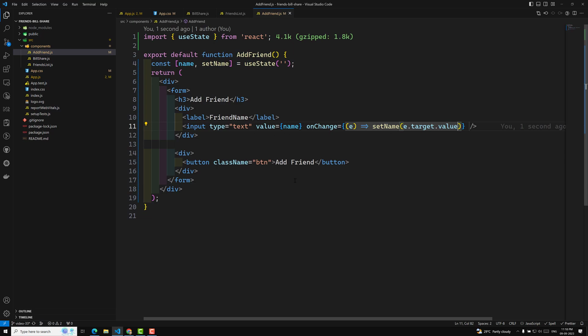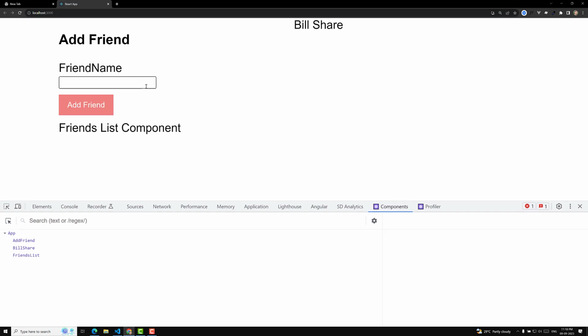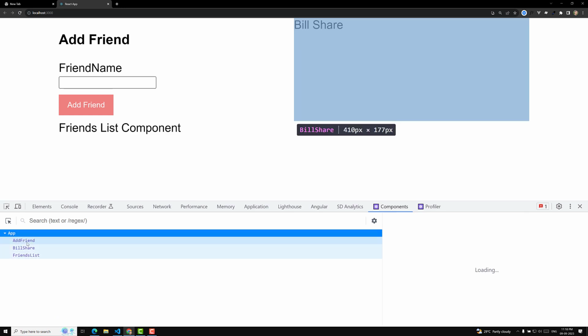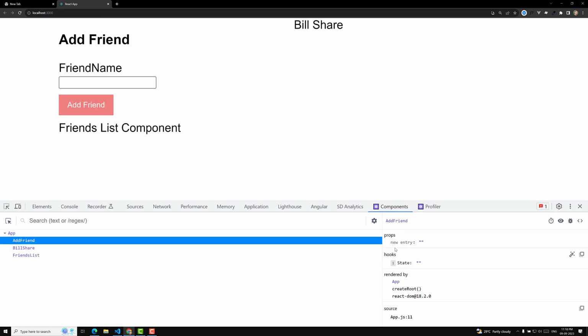So what we have done, now if you try to change the value for this one, let's refresh this page, and here I am going into the add friend, and for this one we have a new entry. Now when I try to change the value for this one, automatically the value is getting updated. So the state value is getting updated.